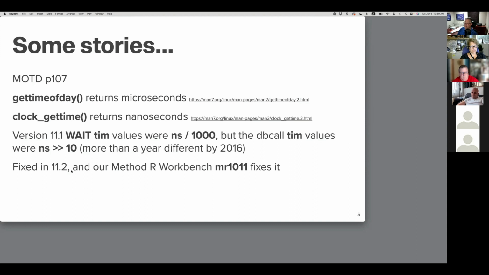So this problem was fixed in 11.2, but oh my goodness, in 11.1, it was the worst version for Oracle tracing ever. Somebody saw in a C macro for printing wait line TIMs, they saw the logical shift right by 10 bits, and they said, computers are fast enough. We can actually give them the right answer. We can divide by 1,000. So they changed the wait line macro to divide by 1,000, but they didn't realize there was another macro that processed TIM values for DB calls, and it still did a logical shift right by 10 bits.